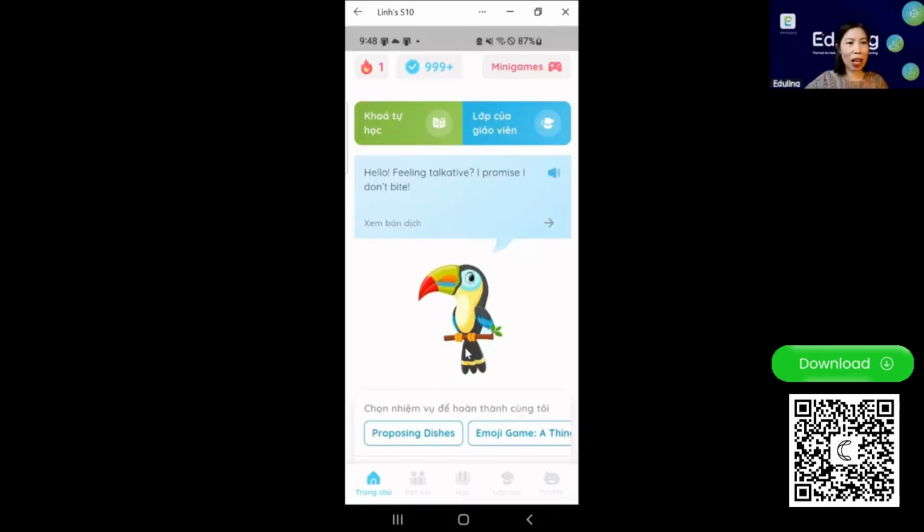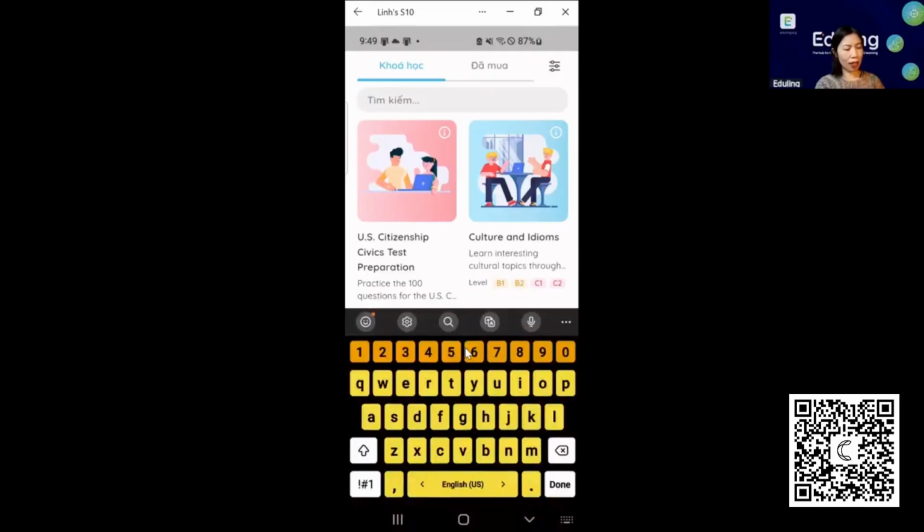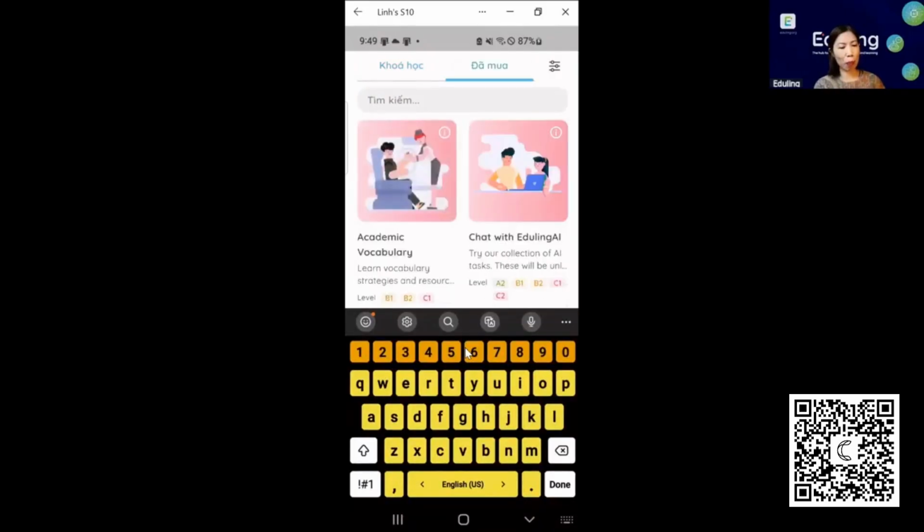Okay, so now you're seeing my phone screen with the Eduling app already open. And this is the home screen. I'm gonna click on courses. And this is set to Vietnamese, but you can set to different languages as the first language. And I'm gonna search for IELTS. And this is the IELTS Writing Task 2 Advanced.